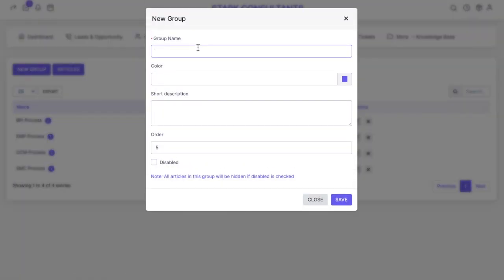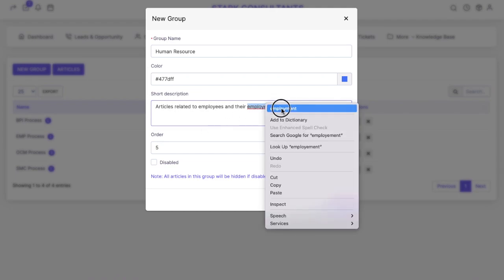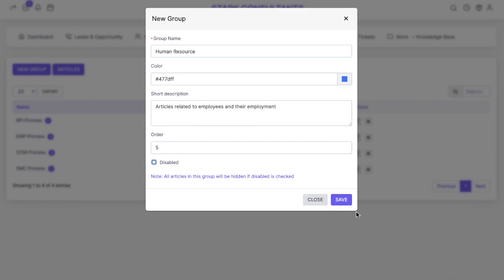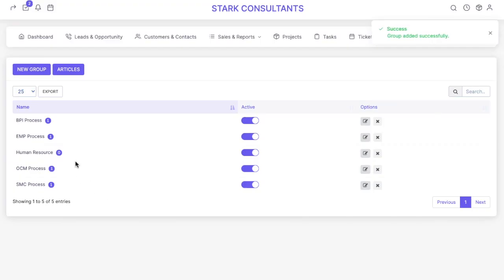Now, in order to create a new group, you can click on the new group button and add the group name. Let's say, for example, I want to add human resource. I can give a color for the same. Let me select blue. A short description: articles related to employees and their employment. You can also disable it right over here. Now I'm going to save this. As you can see, the human resource group has been created. Creating a group is as simple as this.